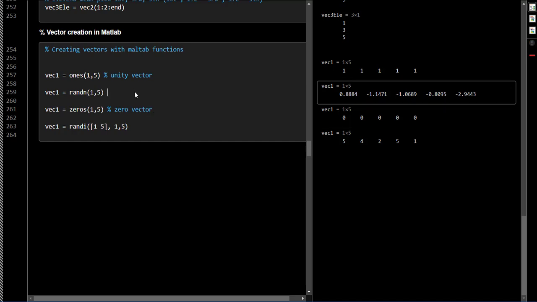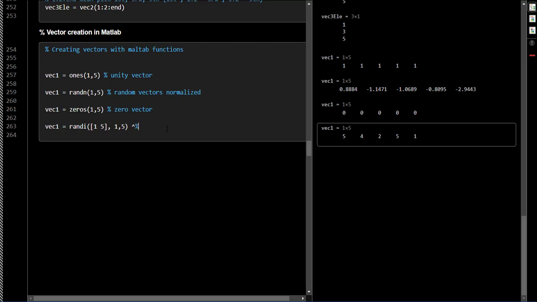So we can generate these. Both of these are random vectors. Random vectors normalized, I can say. This is just a random vector.